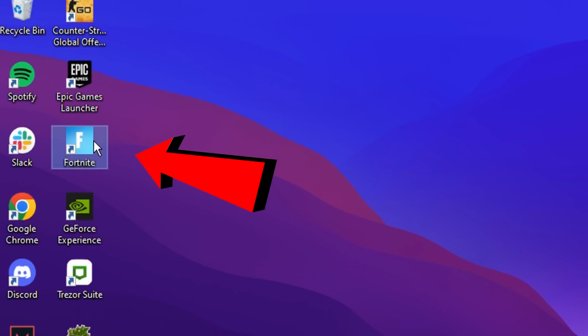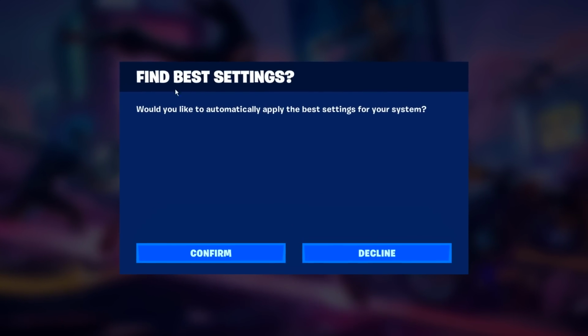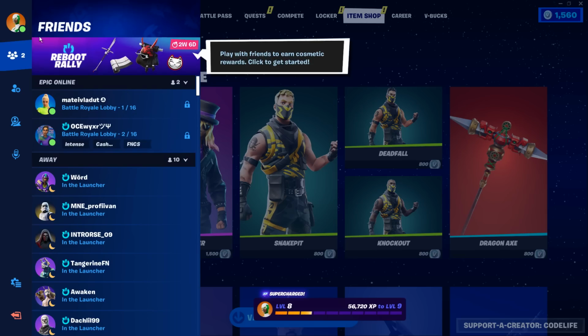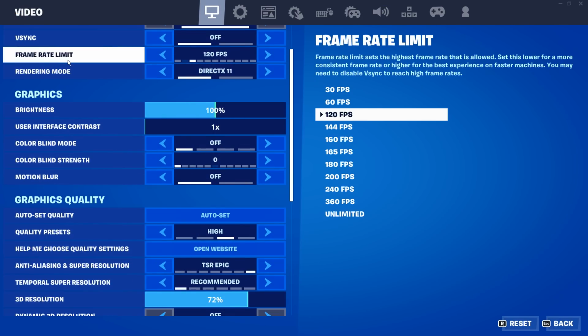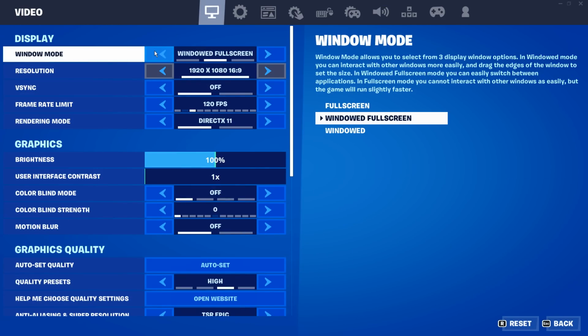Just head over to your Fortnite and open the game. If you've correctly reset your config, you'll get this pop-up, find the best settings. You want to go ahead and decline that. It'll then open up the game. You want to head over to your settings like so, and then the video tab will have been fully reset. As you can see right here, we need to optimize all of these real quick.